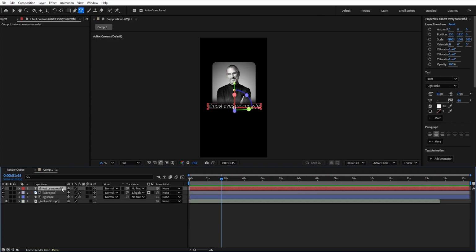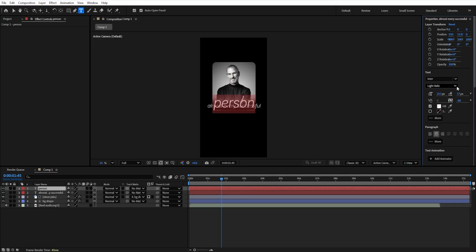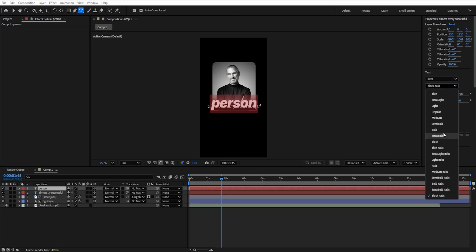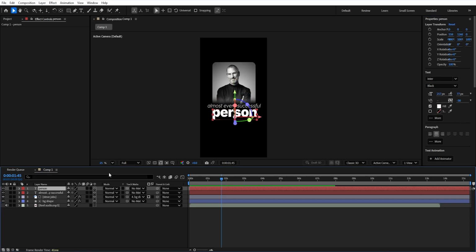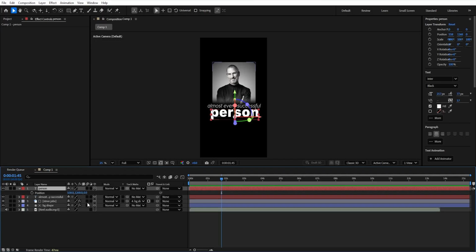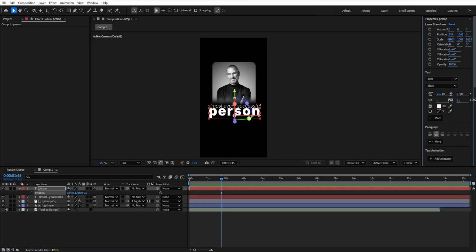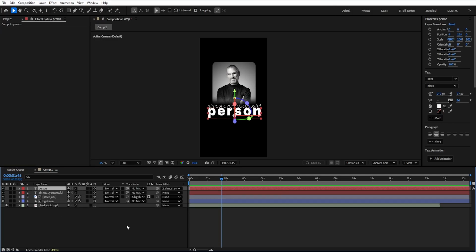And now I'm gonna just copy this, paste it, and type in person. For the next layer, we're just gonna make it bold, black, just make it bolder than the first one. We can crank up the size a bit more, or just leave it at that and turn this into something a bit stretched out, and reposition it to be exactly below that. Okay, so they're completely aligned. So let's crank this up a bit more. Boom. And now what we're gonna do is parent the person layer to the almost successful text.